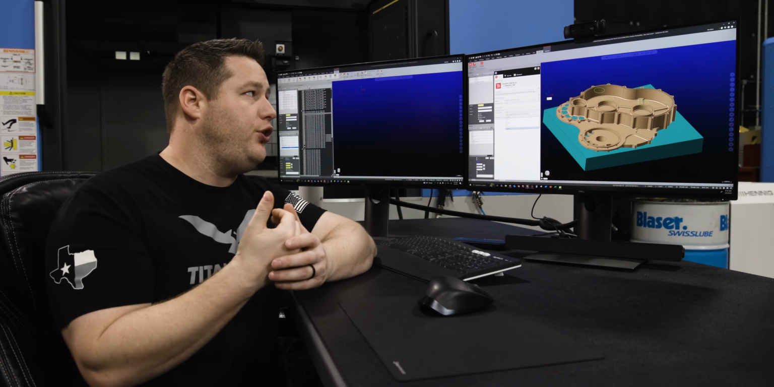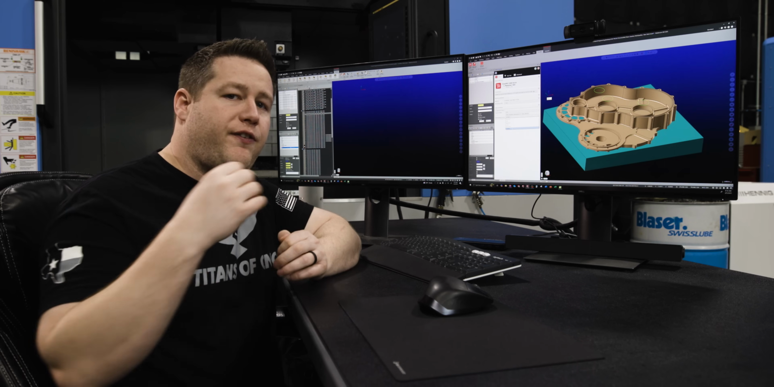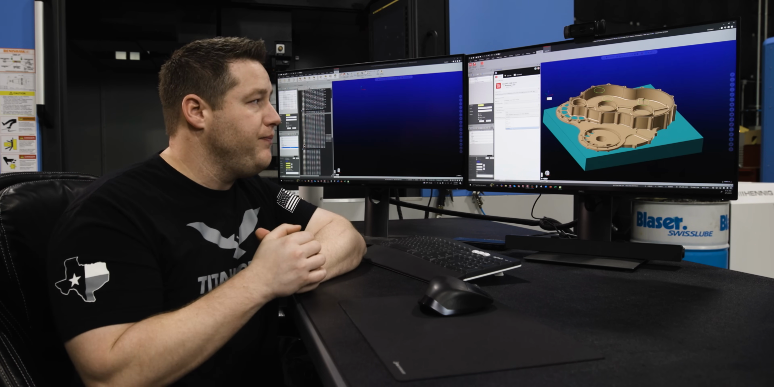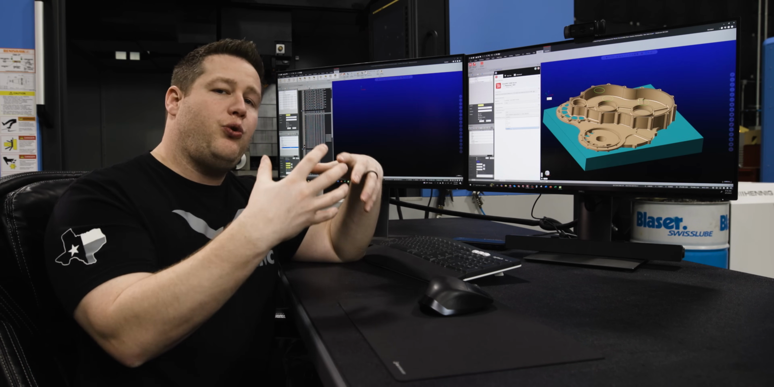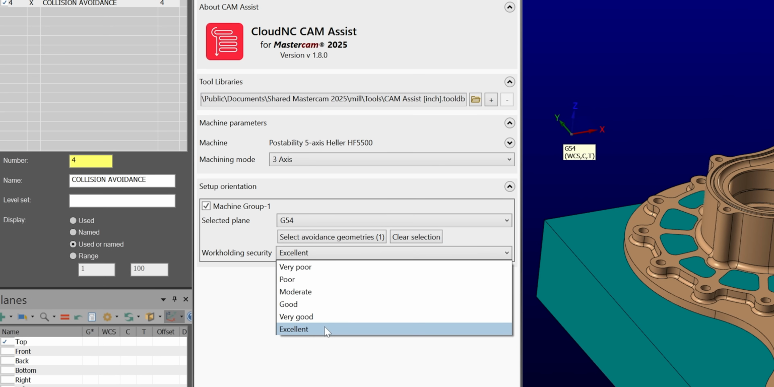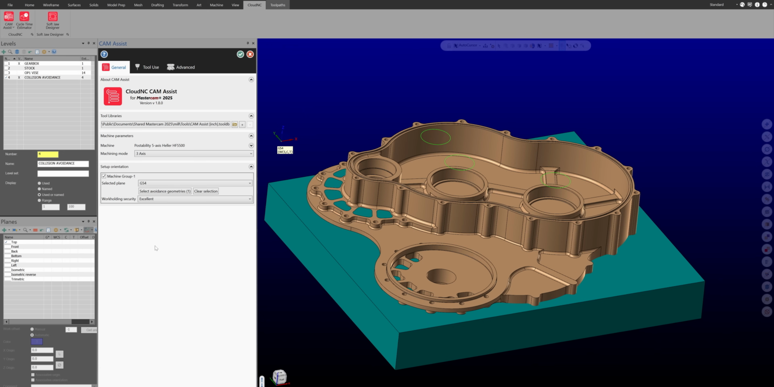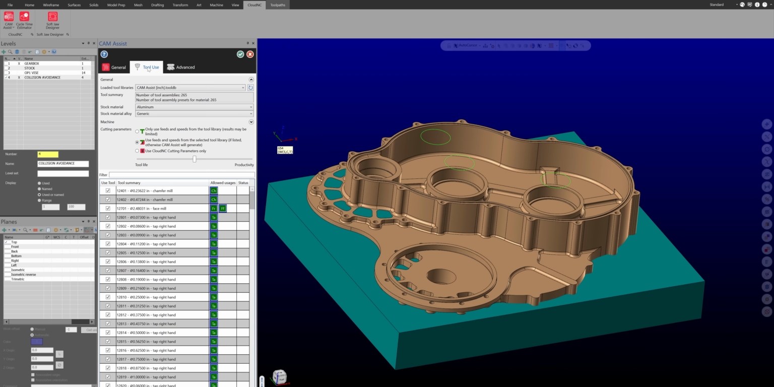I'm going to tell it to use the feeds and speeds that I have in my cut parameters and only use the physics-based software if I don't have those cutting parameters selected. We'll see that in just a second. But it's going to adjust those cutting parameters based off your work holding here. Now I'm just going to tell it excellent for now, and we'll go to our next tab for tool use.